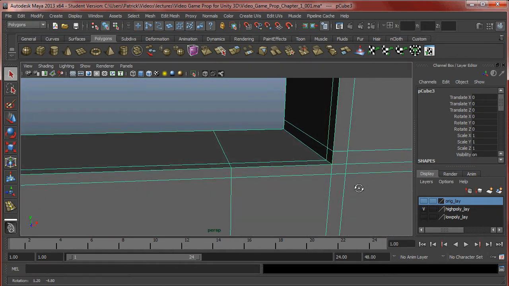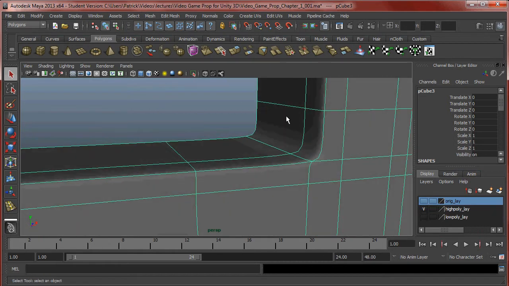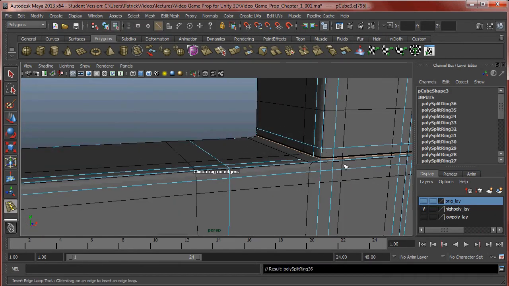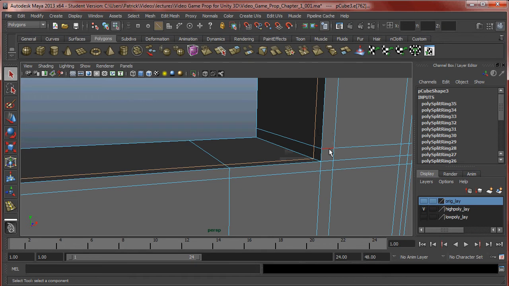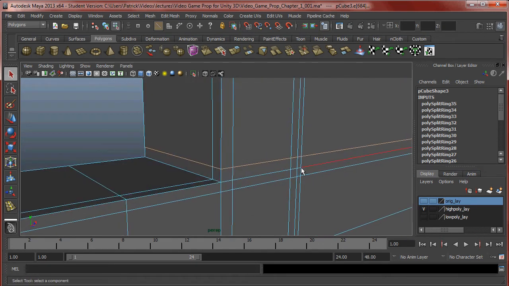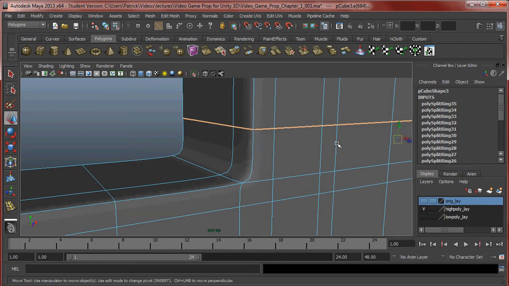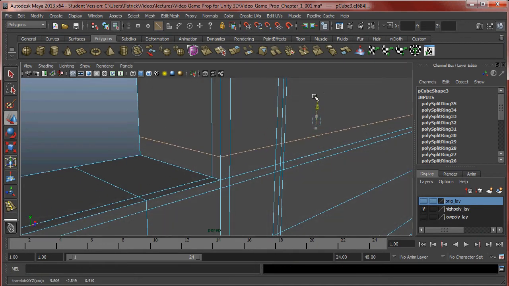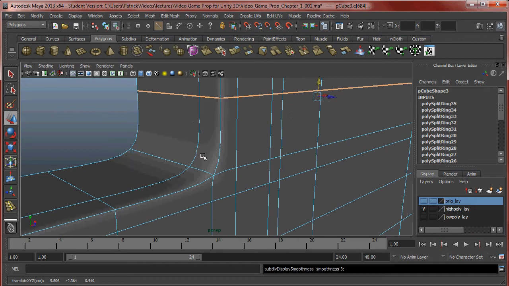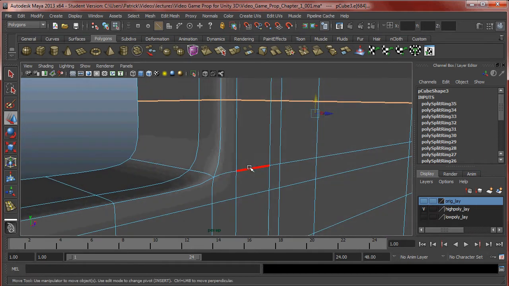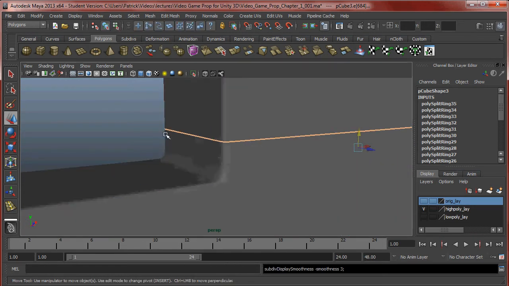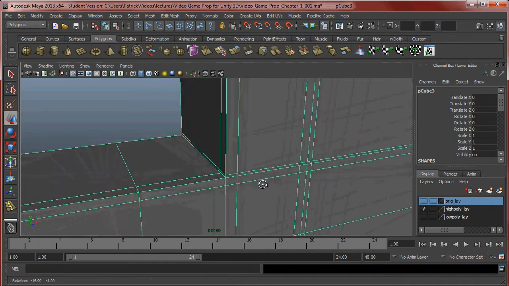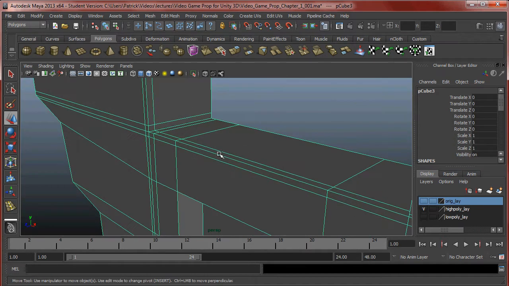So with that going, let's see. Actually, I want to bring down this support edge loop right here. I want it to be sharper. So here's a nice little example. I'm in sub D mode right now, and I have this support edge loop selected. As I pull it up, I get more of an organic feel to it because it's farther away from my corner here. As I pull it down though, I'm going to get a more defined shape as seen here. Very good. Alright. I'll do the same thing for this side.